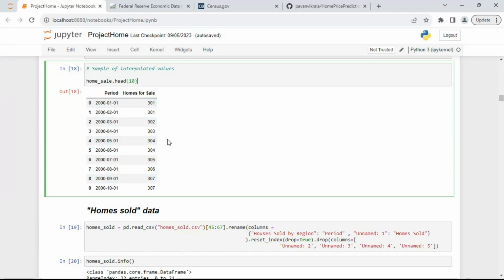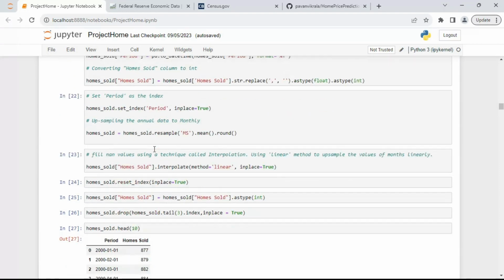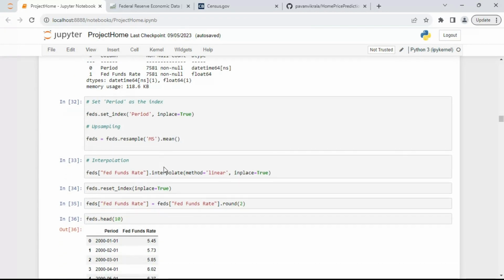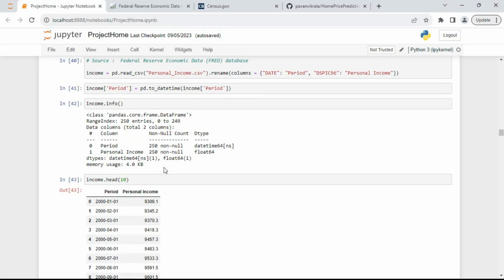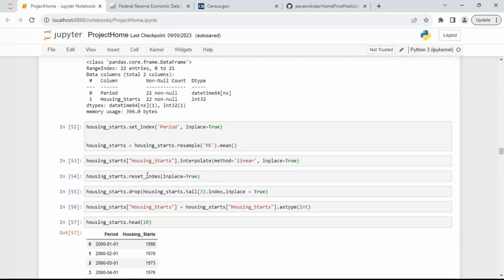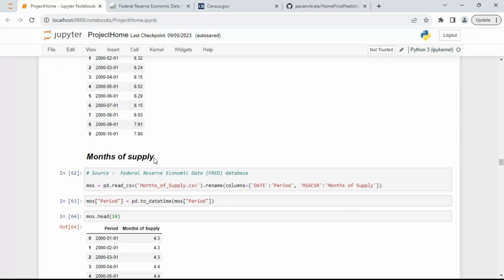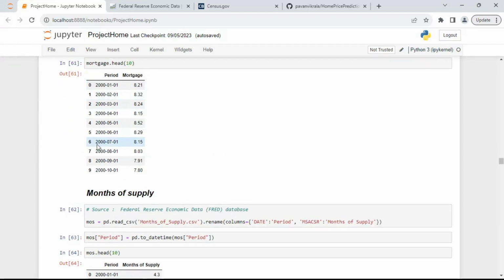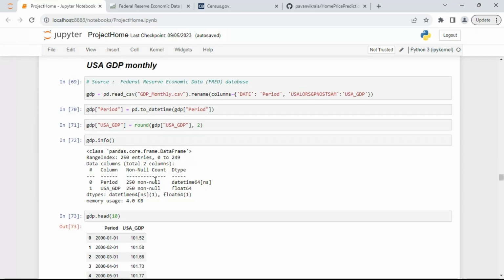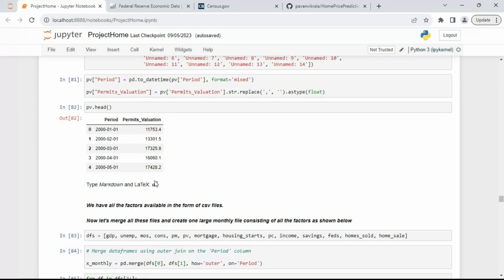In this way, I have to work on each and every parameter, and I need to get all the required data frames: federal funds rate, personal savings, disposable income, personal consumption, housing starts, each and everything. I have applied the same technique, interpolation, and got these final data frames. So finally, what we need to do is, let me show you first.